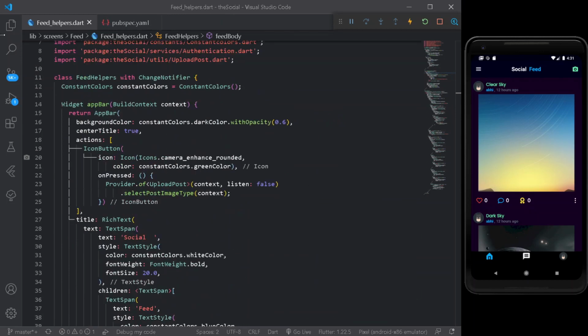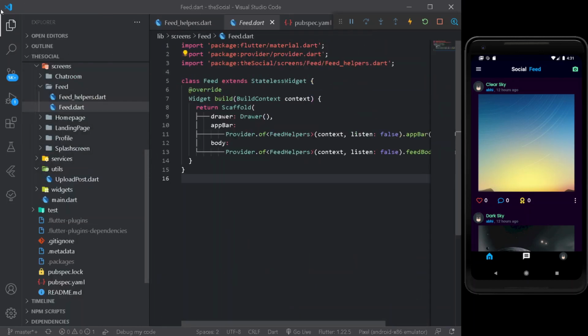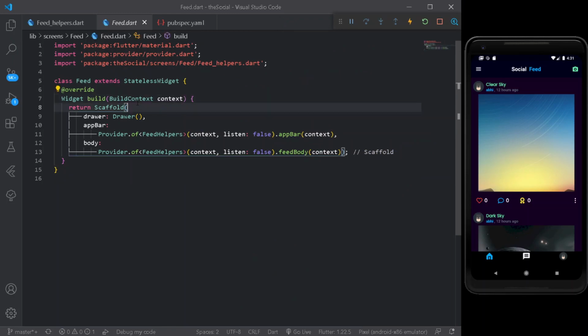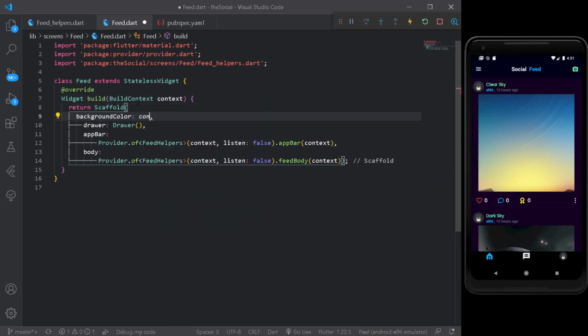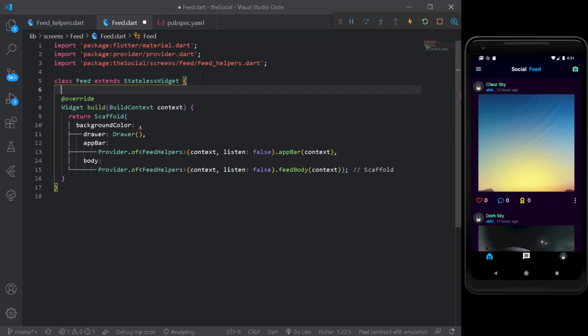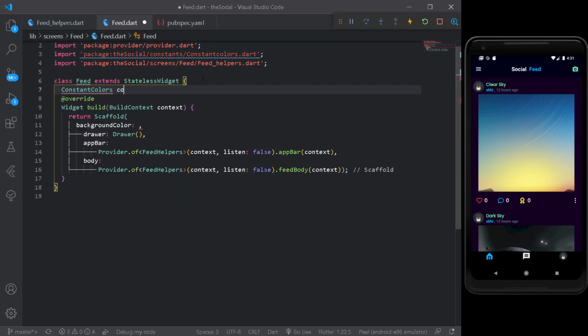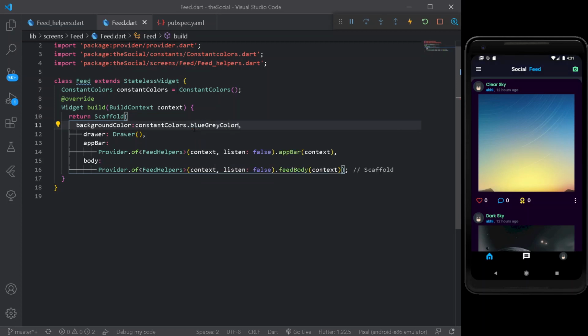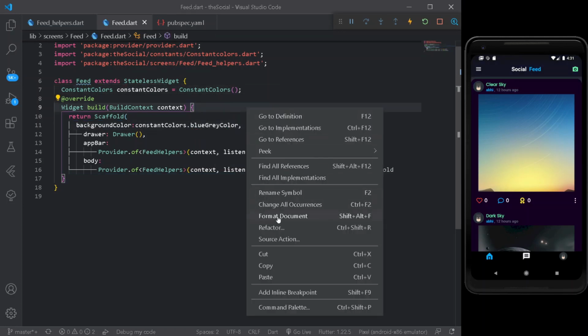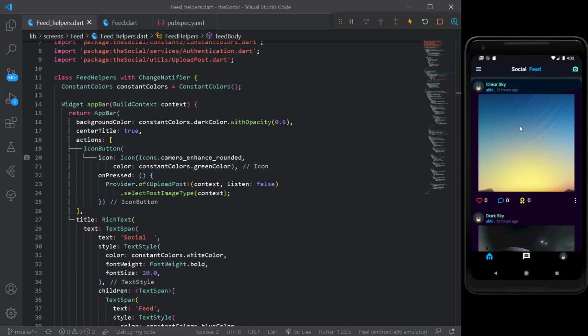Go under our feed. Here it is feed, and add a background color from the constant colors. Alright, we don't have a constant class here. So let's create a constant colors class, and let's add some background color. Alright, blue gray color. Cool. So everything is looking more perfect now. Cool. So we have all of our options present here.